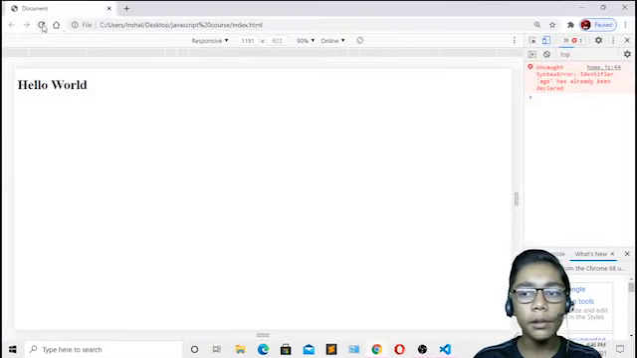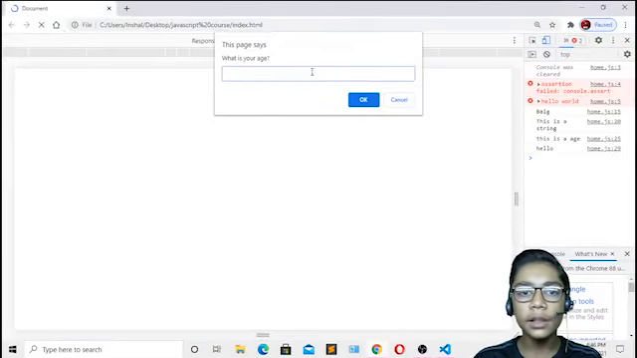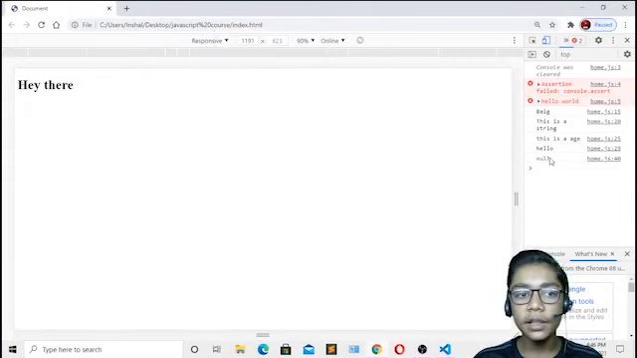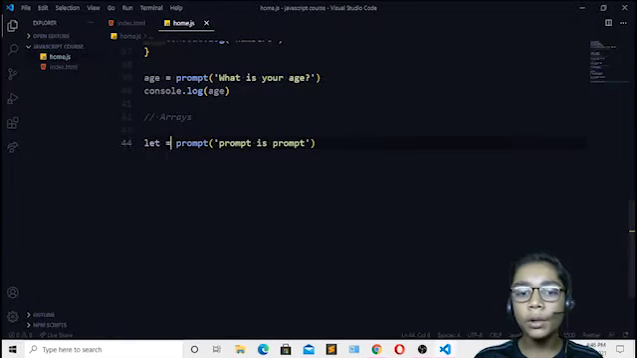So if I come and hit refresh now, you can see it's asking again what is your age. Like that, when I just press cancel, here is coming prompt is prompt. So if I write like that and press enter, you can see that a null value is coming, because I have not defined anything in my prompt tag over here.